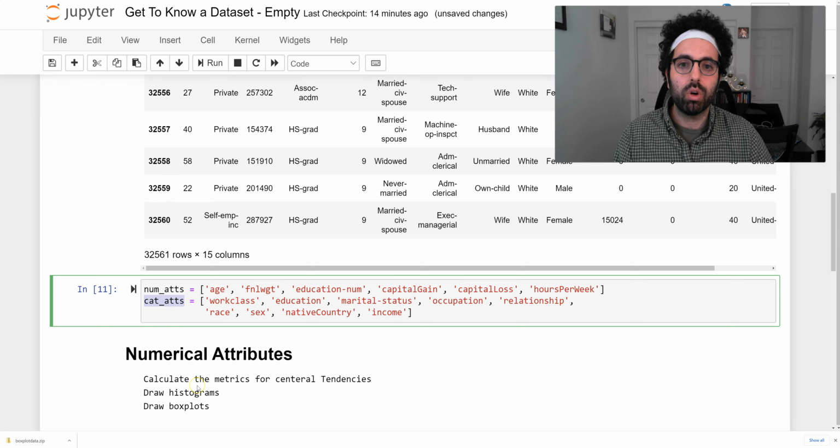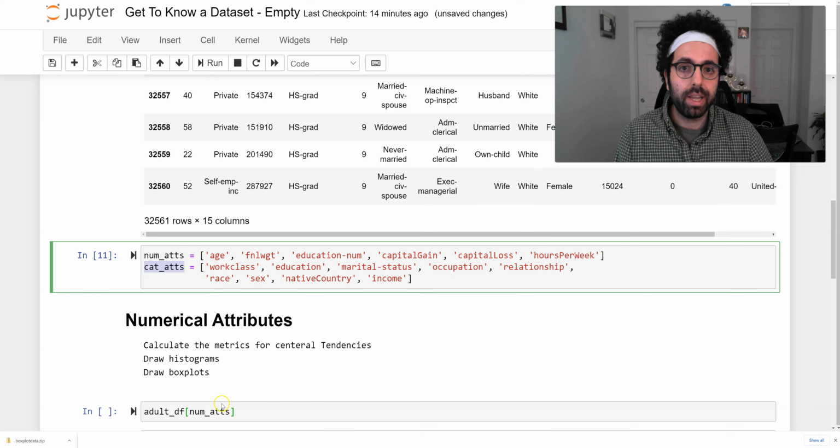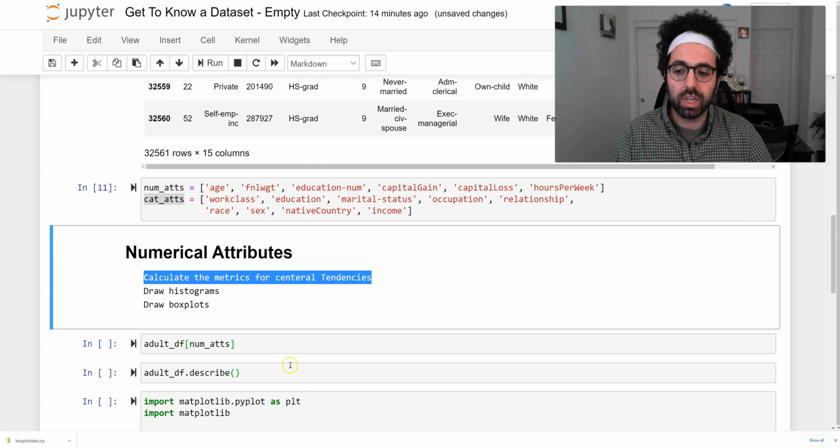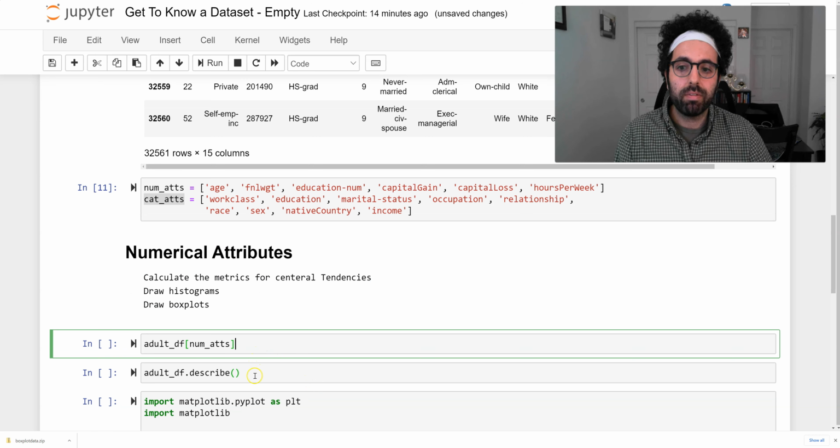When you want to get to know your numerical attributes, there are three things you could do. You could calculate the metrics for central tendency and dispersion of the population of each column, or you could draw histograms and box plots. All of these summarize your data, and all of them are great and have advantages and disadvantages, and we will talk about them. The easiest way to do this with Pandas, to calculate the metrics for central tendency and the dispersion of the population, is really using the function describe.